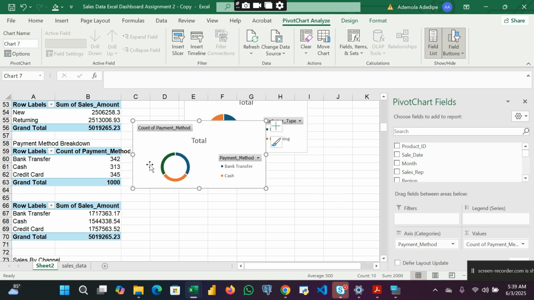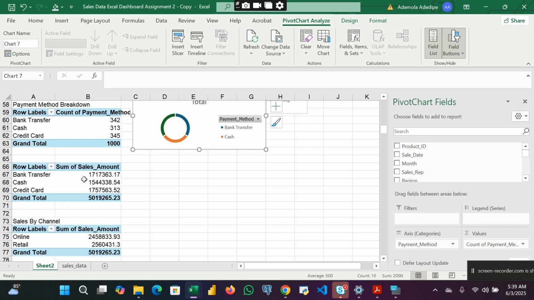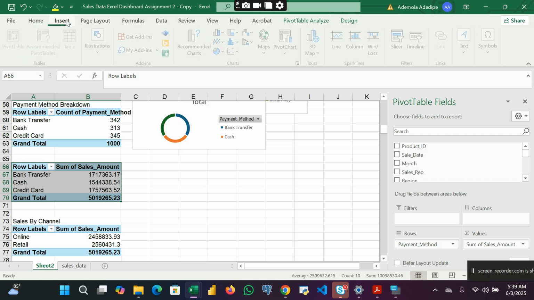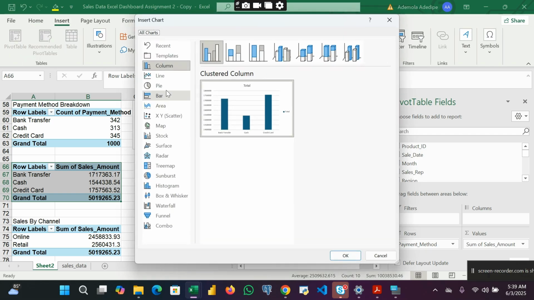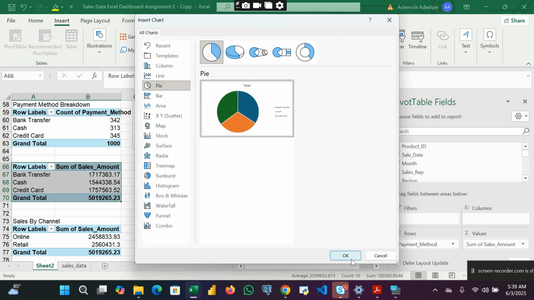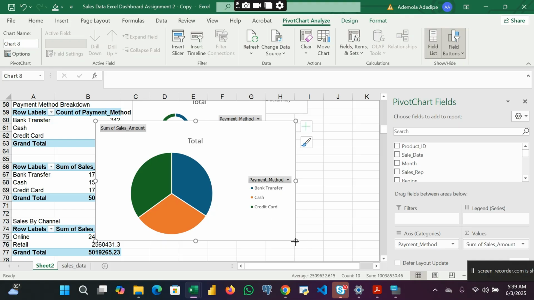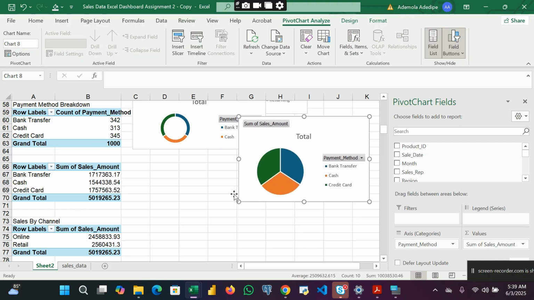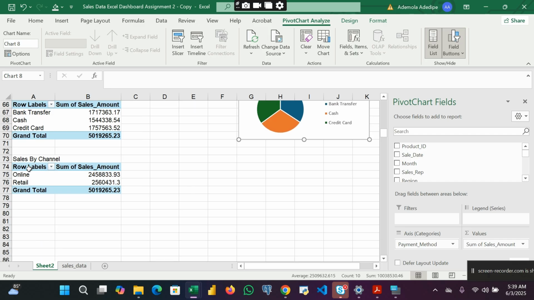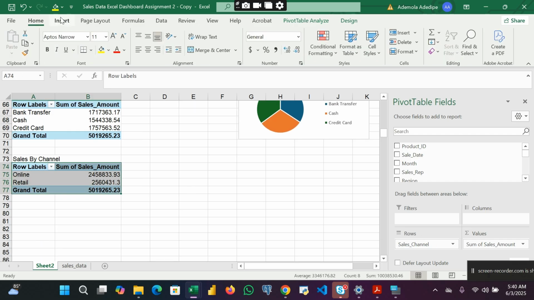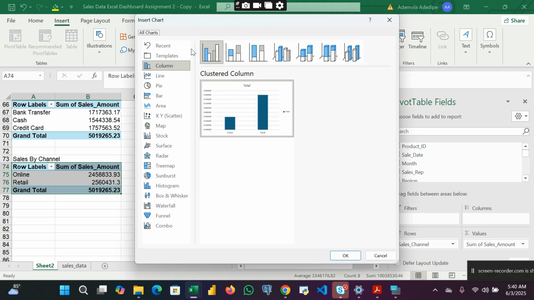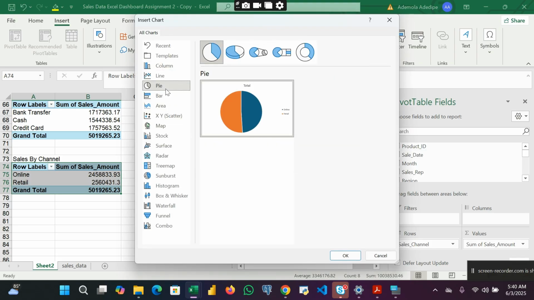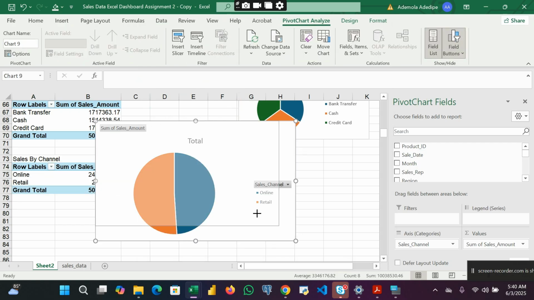You can always pause and follow up with the videos. I think I'm kind of fast, sorry about that. So you highlight this also. Since this is three, you can say okay, let me give it a pie chart also. Click on OK. Can you see? You highlight this, insert recommended charts and pie charts. Then you click on OK.